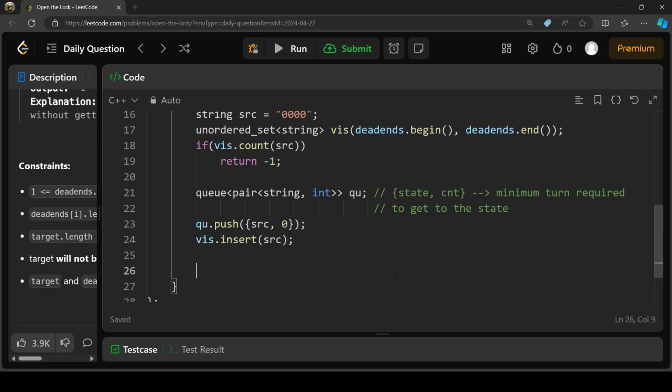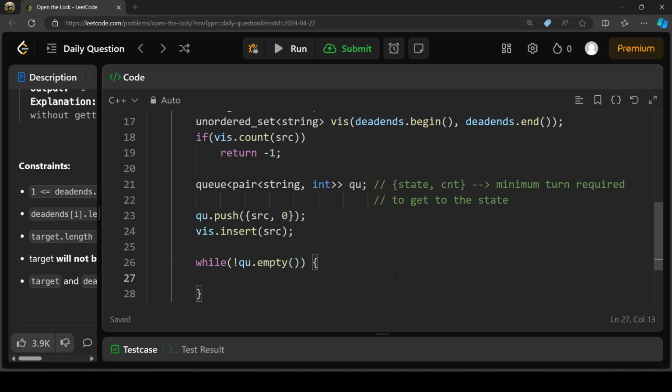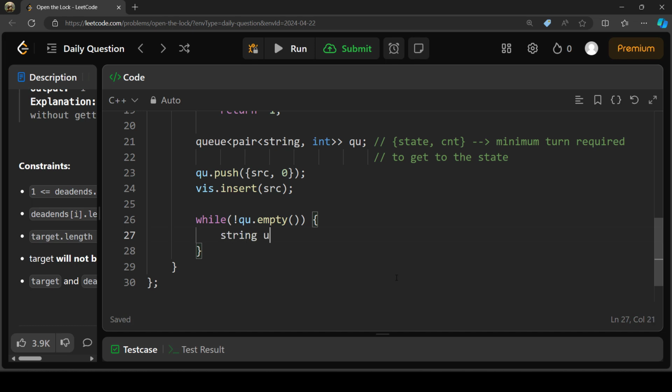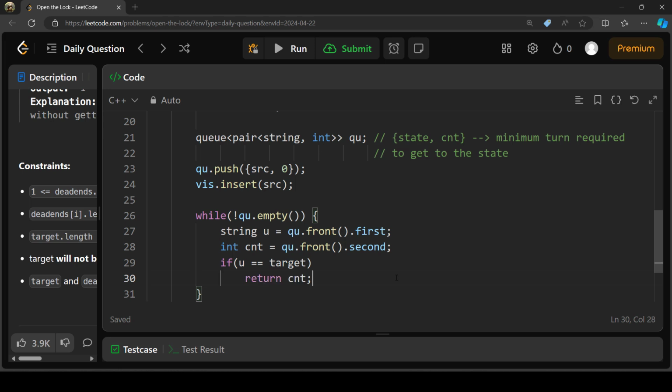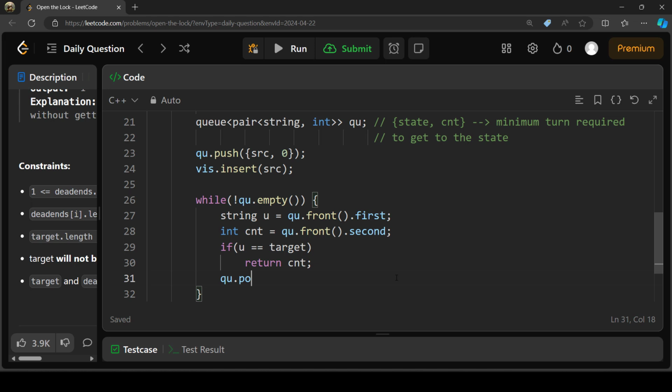Now while our queue is not empty, our current state will be, we get it from the front of the queue, and it will be the first value, and the count, that is the minimum required turns, will be the second. If u is equal to our target, then we return this count. Now we pop out our current state.